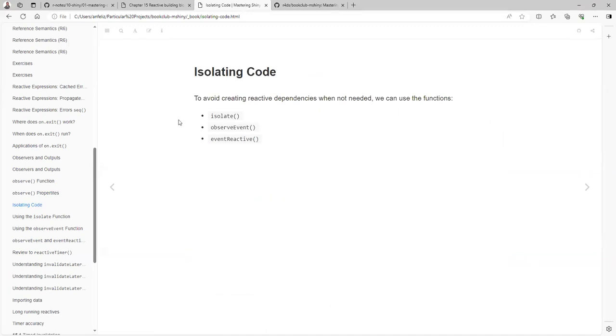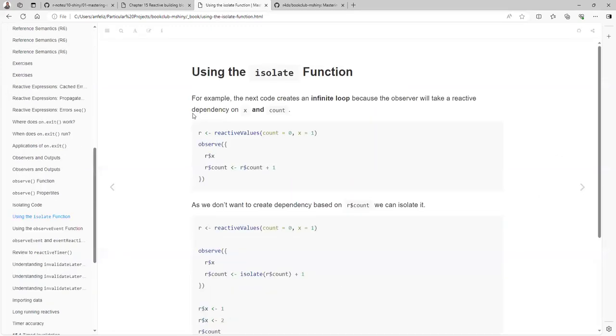But what happens if I want to use observe, but I don't want it to observe changes and repeat the process for all values? Let's see this example. The next code creates an infinite loop because the observer will take a reactive dependency on apps and also on count. Let's start with these reactive values, count and apps, to have a counter of how many times apps has been updated. But what happens here? Every time apps gets updated or count gets updated, it will start again.